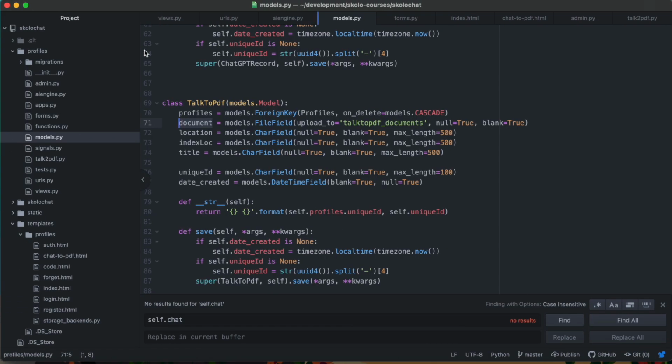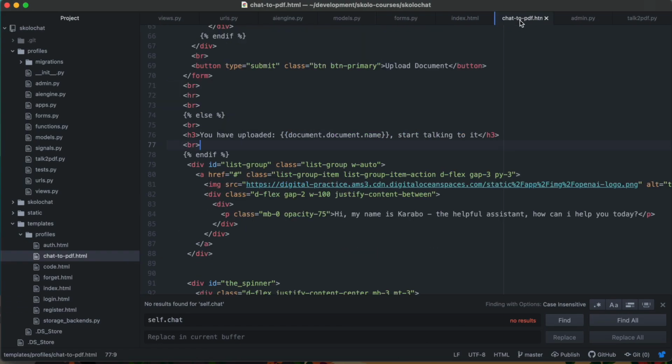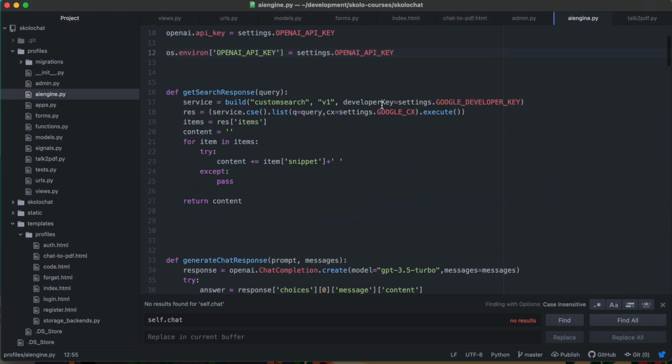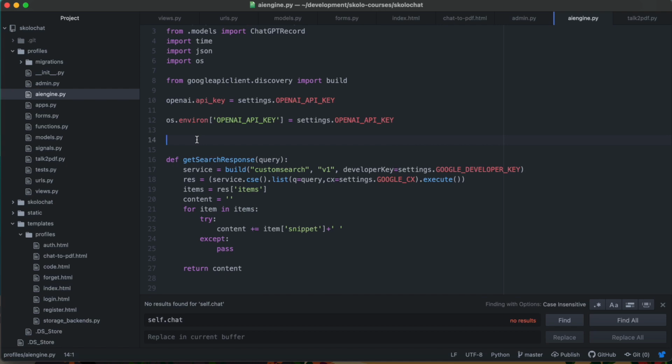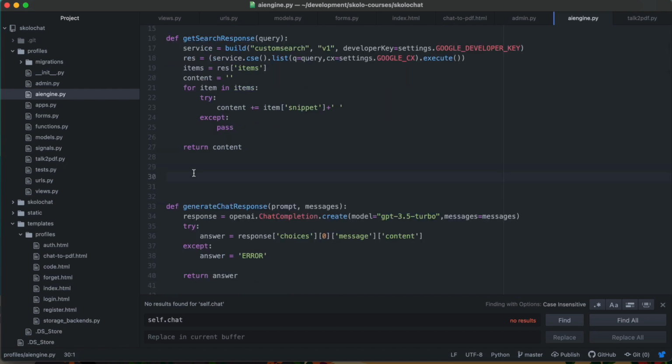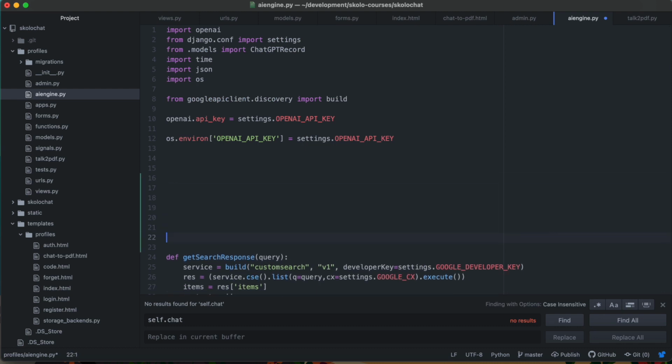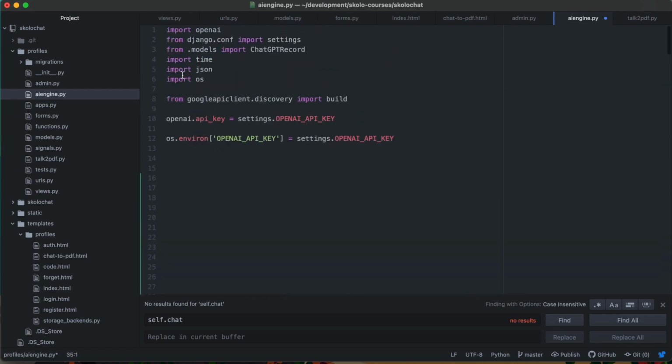All right, let's go into our chat to PDF. No, not our HTML. Let's go and write. We're writing functions now, okay? Let's go into this Talk2PDF, but also this AI engine. Let's put them next to each other. Into this AI engine, I'm going to write all my Talk2PDF stuff right at the top, before we get to the bottom. So I'm going to define my location like that.